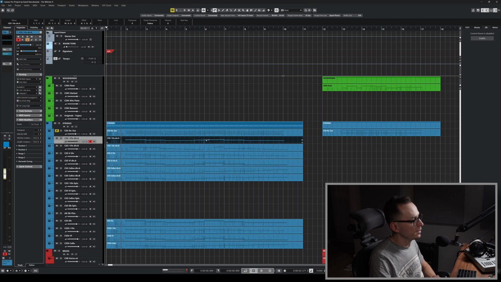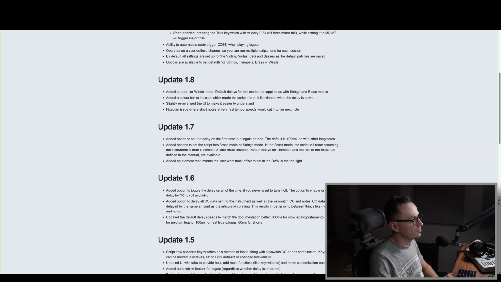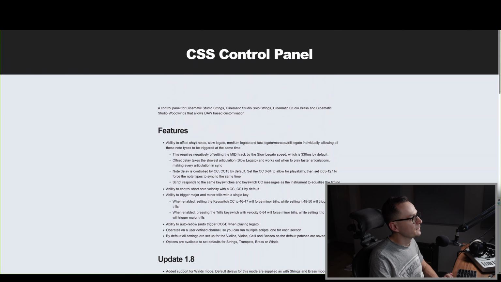But if you also want to automate this, or you want to control this directly from the Kontakt player, you can go to the website of Alex Vincent, who prepared for you the CSS control panel, which addresses the exact amounts of delay for each of the articulations. The link to the tool, which is totally free, will be in the description of the video, so you can grab the tool and find out if this is something for you.